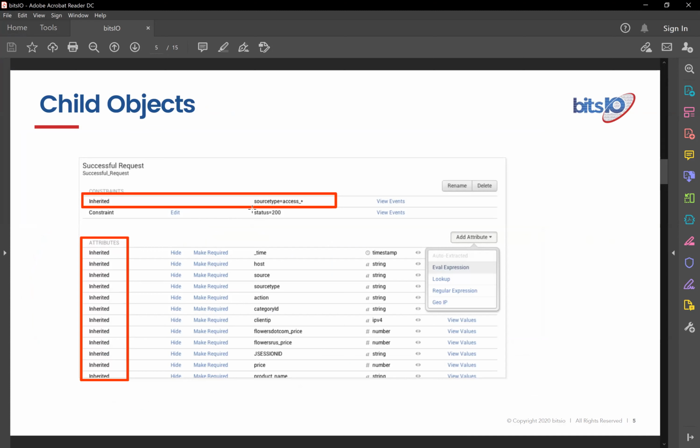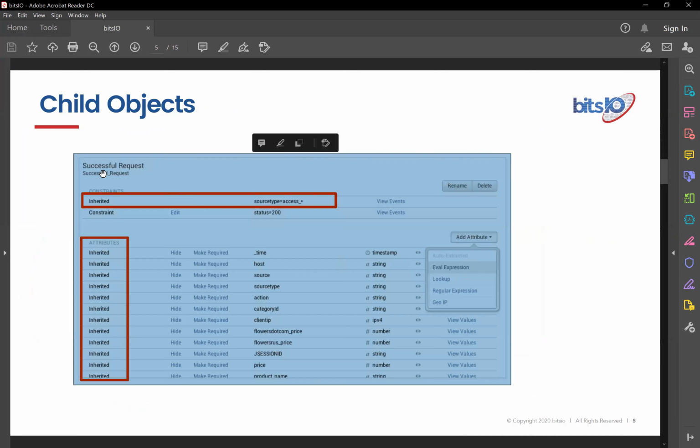So it is going to again filter. On top of the source type filtering, it will also have the status equal to 200. And when you select this successful request, it will only pull those events that are status equal to 200.